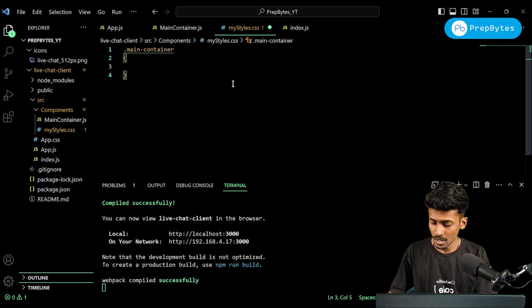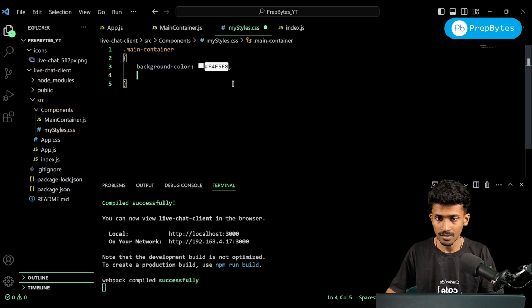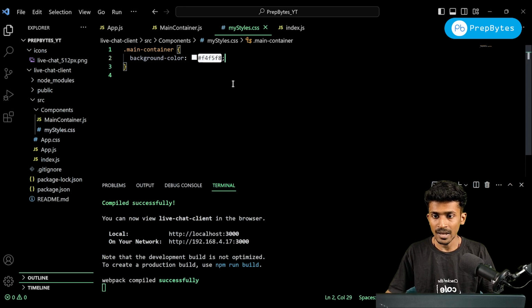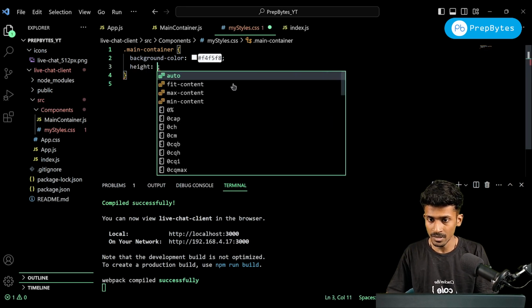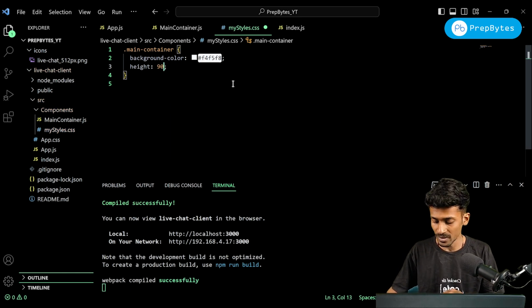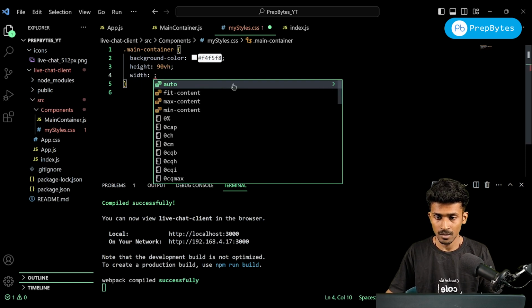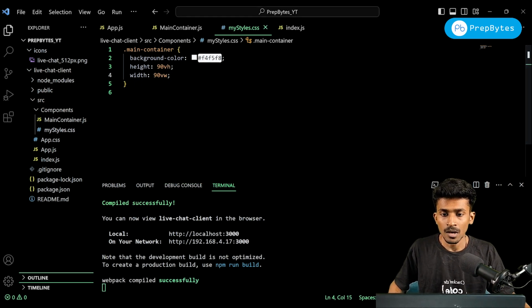I want my main container to have some background color, which we've already copied. So let me just paste it over here. There you go. So the background color is done. And the height and the width that I wanted it to occupy, right? So I'll just specify the height and the width. I want 90% of the viewport height and 90% of the viewport width. So vh for viewport height, and for the width, I'm going to say 90% viewport width, vw.